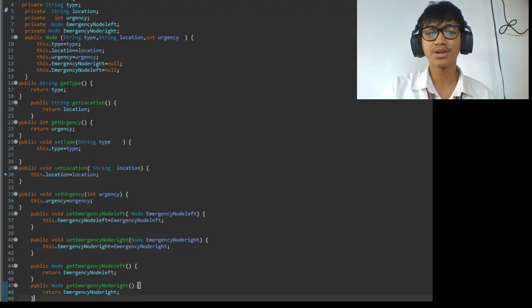I will be explaining the Node Java class that represents a single emergency case that is stored and managed within the emergency BST for prioritization. Within line 4 and line 9, the class attributes. This defines the four essential private fields of an emergency case node: type, for example fire, or fire and medical; location, the incident site; urgency, the priority level, for example 1 to 10; and pointers for the left EmergencyNode left, and right EmergencyNode right, children which maintain the BST structure.